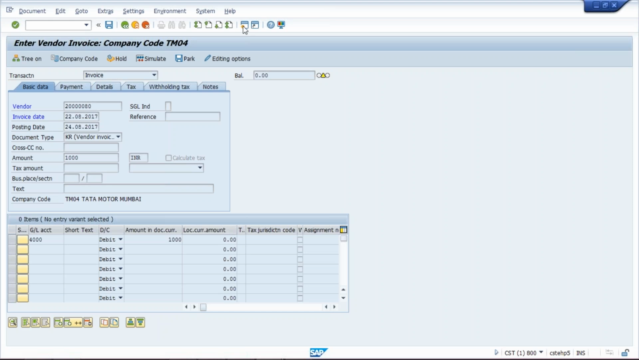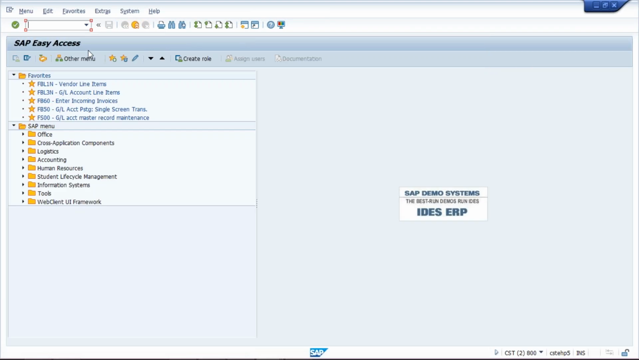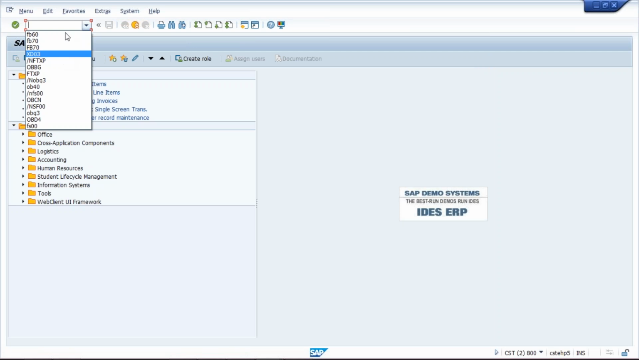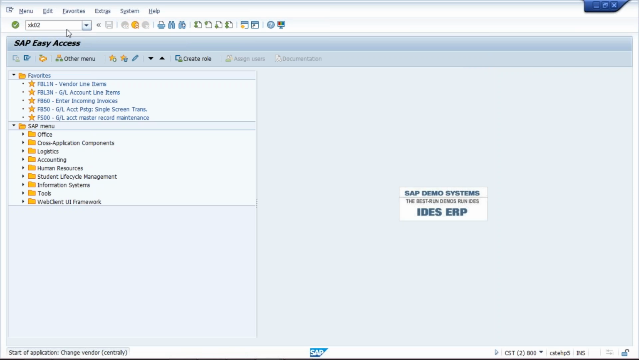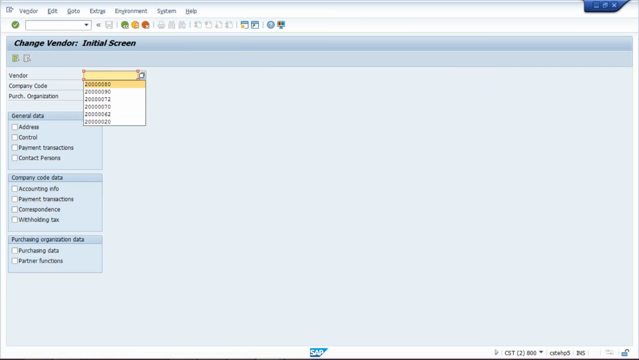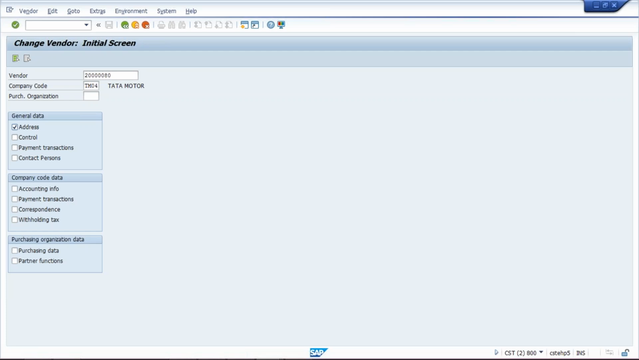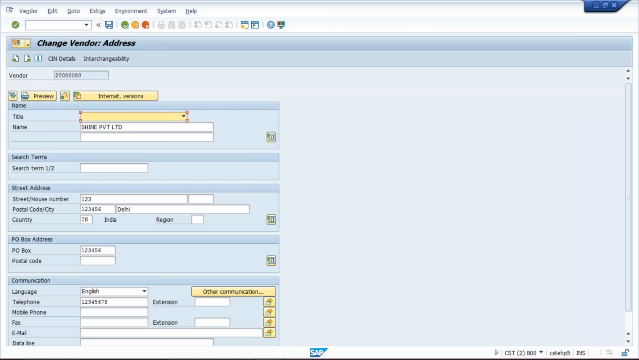Let me create one more screen, and then XK03, XK02, and then you have to give your vendor number and click on the address field itself and press enter. So in vendor master we have to maintain the PAN details. Okay, the PAN number we have to maintain.